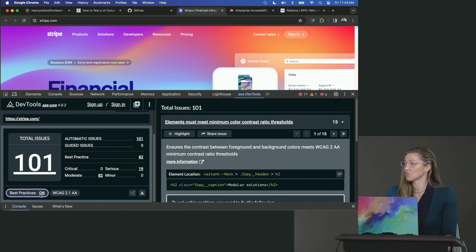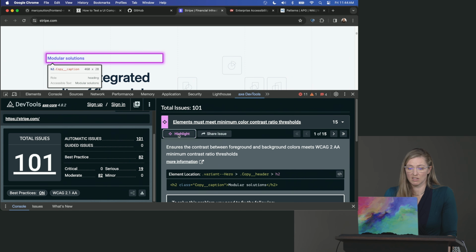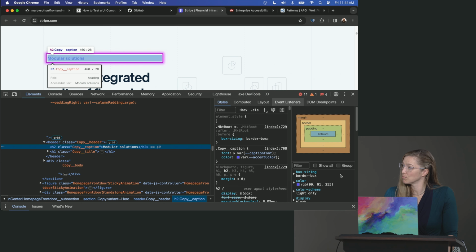But best practices are not legally binding. There are things that we want to fix, but if you're focused on compliance, do the violations first. It also tells you what standard they're meeting or aiming to help you with, and that's WCAG 2.1 AA. I can hit highlight to see where it is on the screen, so that's helpful. I can also go down here to this Inspect Element button and hop over to the DevTools Element Inspector.